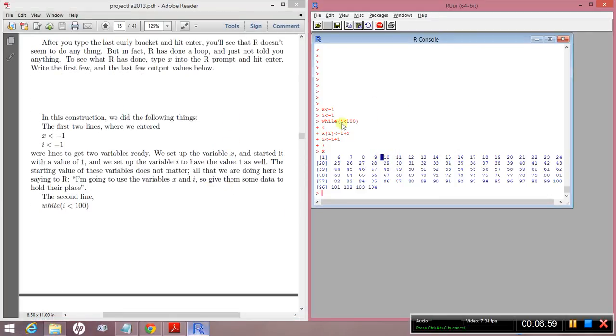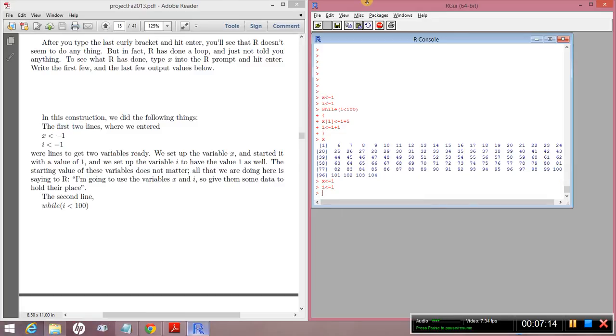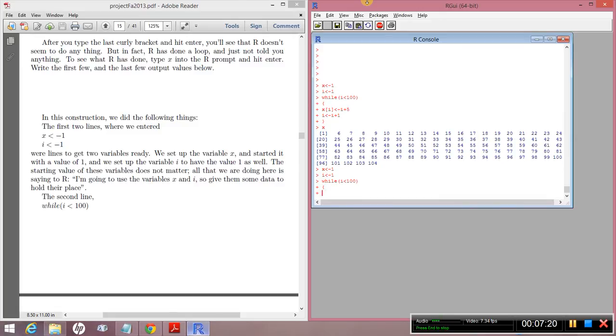Okay. A very, very important thing to keep in mind is that oftentimes you'll write a loop incorrectly. Suppose that we did that same loop. X is going to be assigned 1 to start. I is going to be assigned 1 to start. While I is less than 100, we open up the brace, we say the ith item in the list X is going to be I plus 5.